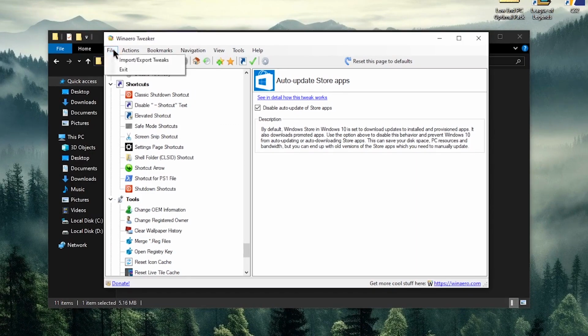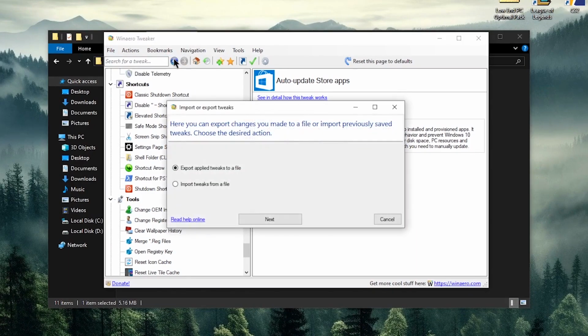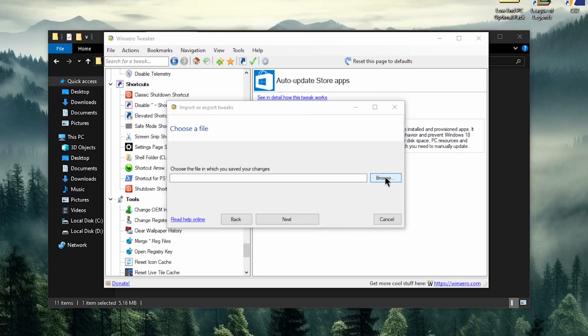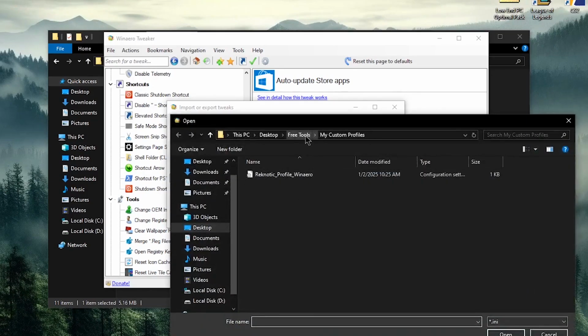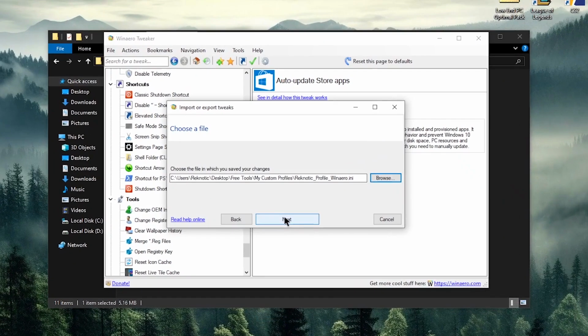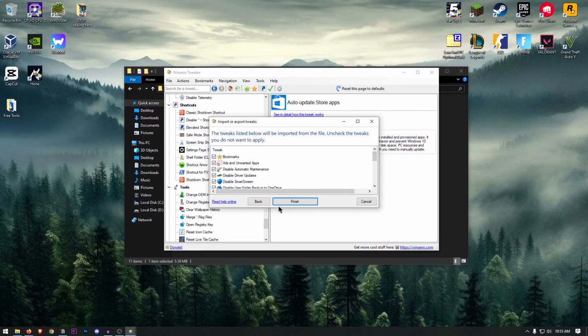All you will need to do is click on File, then Import Export Tweaks, then click on Import Tweaks from a file, and then hit Next. Then you will need to browse the file that I provided you inside of the free tools, then my custom profiles, and this is the WinAero profile. Then simply click on Open, then hit Next, and then it will ask you which of these following tweaks you actually want to apply to your system.